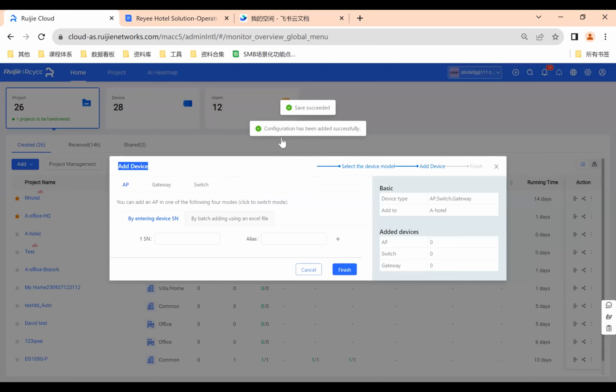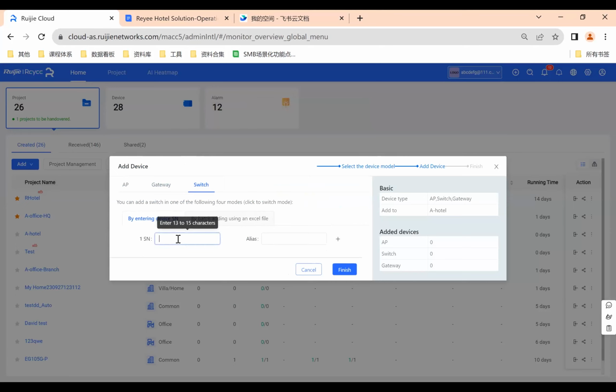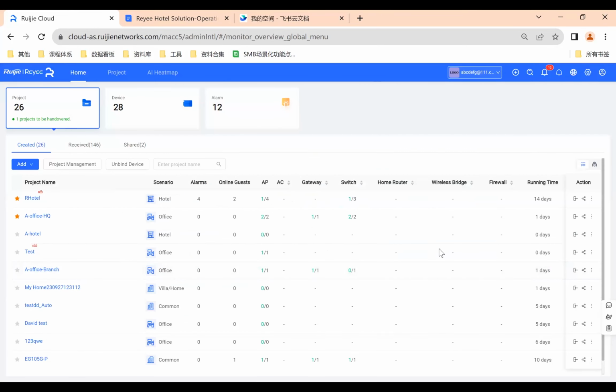So now we are adding the device. So here we have to add the SN information. So AP, gateway, and the switch. After we add the SN information and click finish, the project we can see in our list. Okay, so this is the operation for Reyee Cloud to add the service and create the project. And then we go back to our training material.